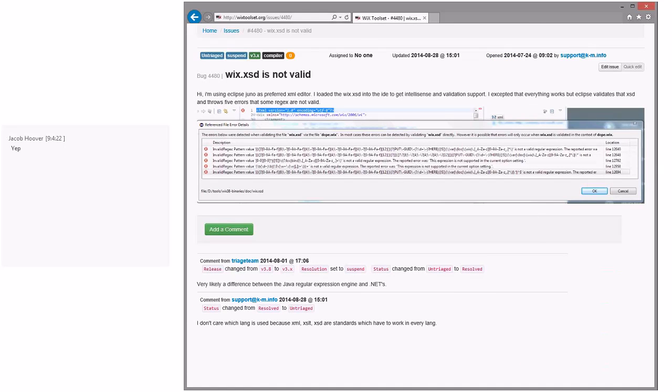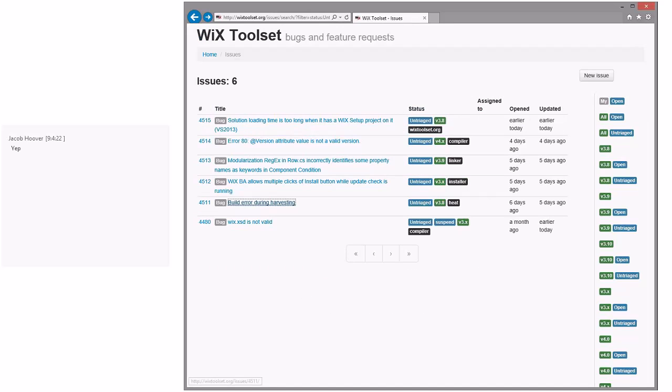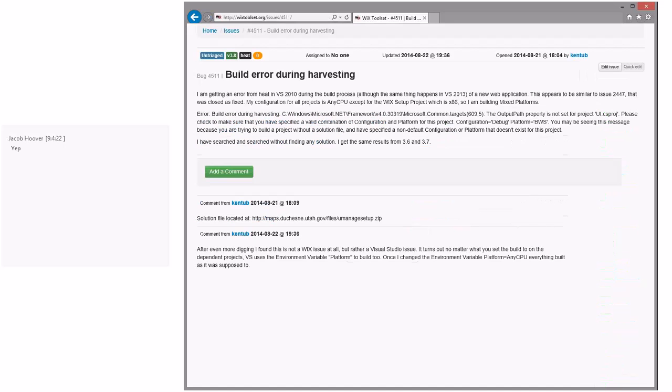All right, I'm going to hit F5. Oh, and I kept one. All right, good, it did the right thing. Wow, solution load took too long. Wow, that's a new one. All right, so build error during harvesting, working from the bottom up. Build error during harvesting. I'm getting this.